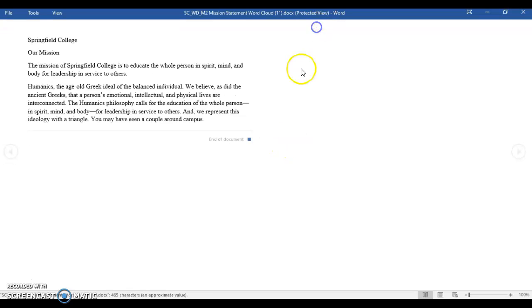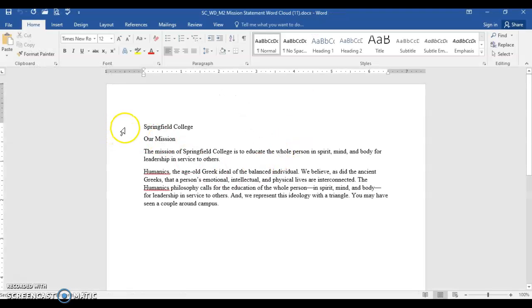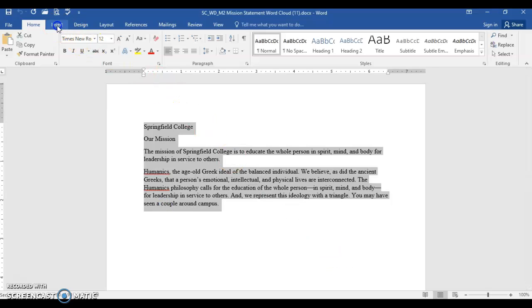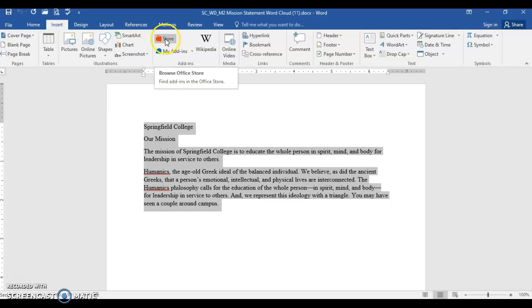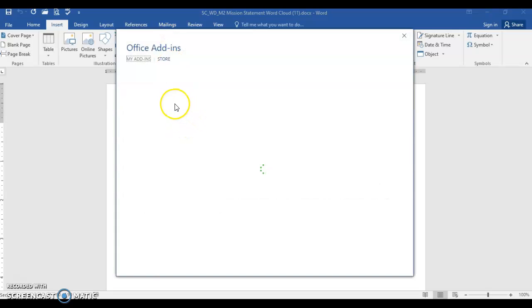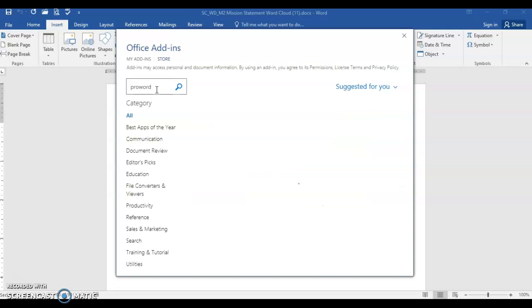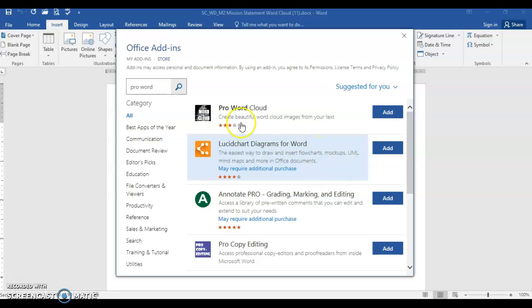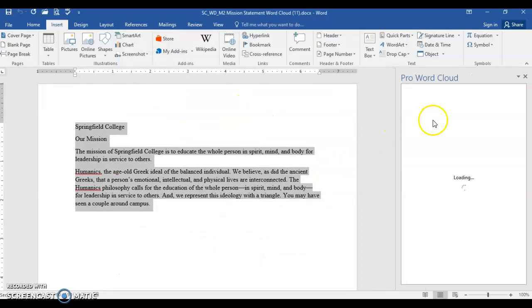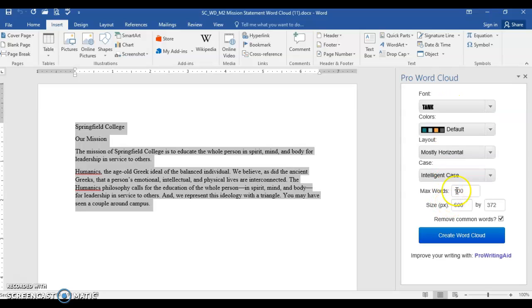Go ahead and enable. And the first thing you'll do is select the Springfield College Mission Statement, and then click Insert tab, and then the red bag to go to Store. And then in the search box, you'll type Pro Word. Maybe a space in here. Good. And it's called Pro Word Cloud. Go ahead and click Add, and it adds a new window pane on the right hand side of your screen.